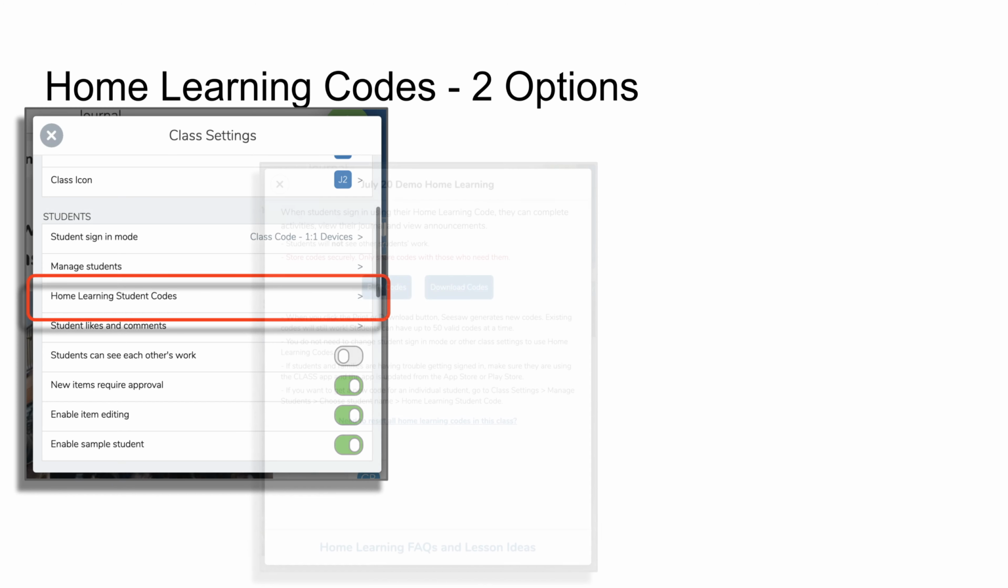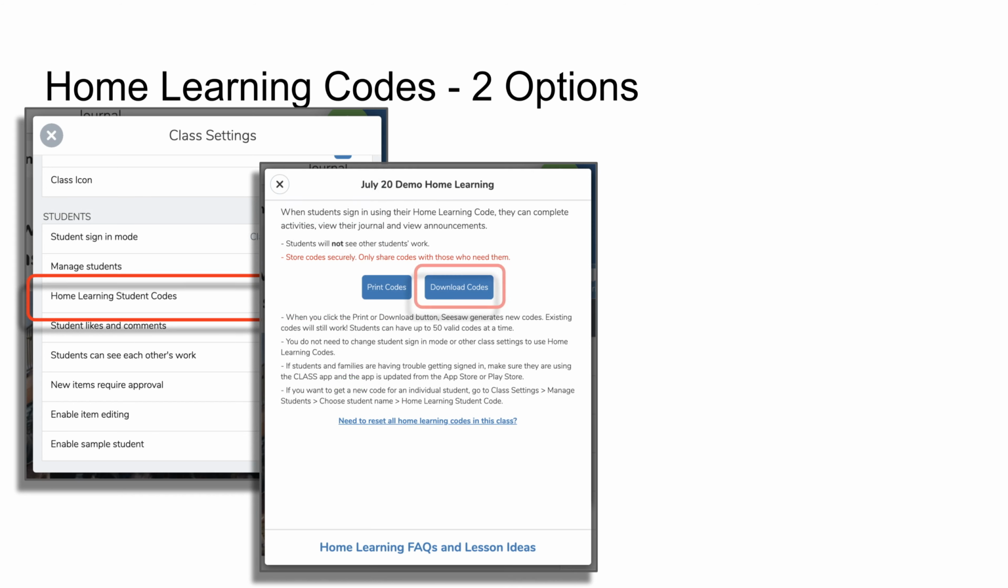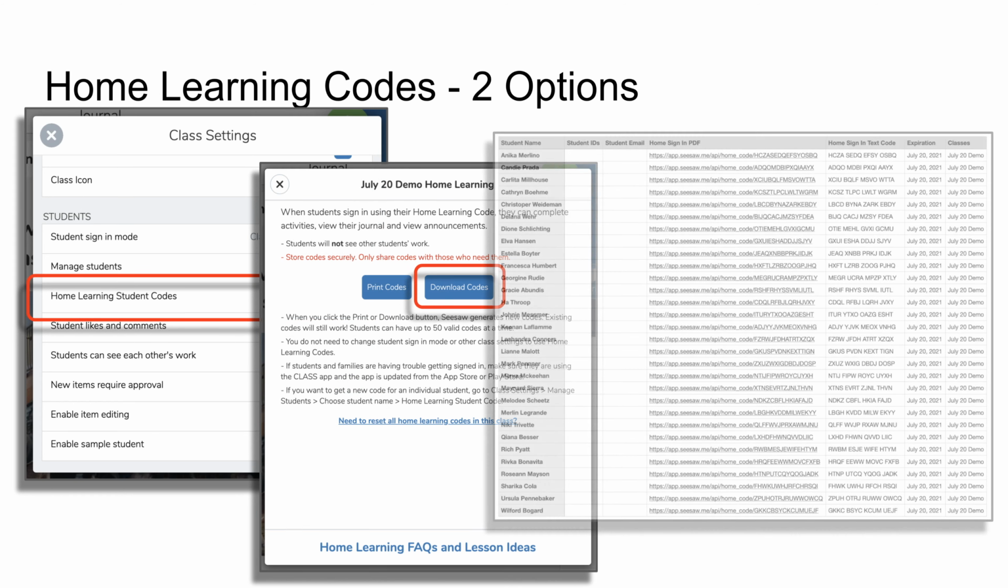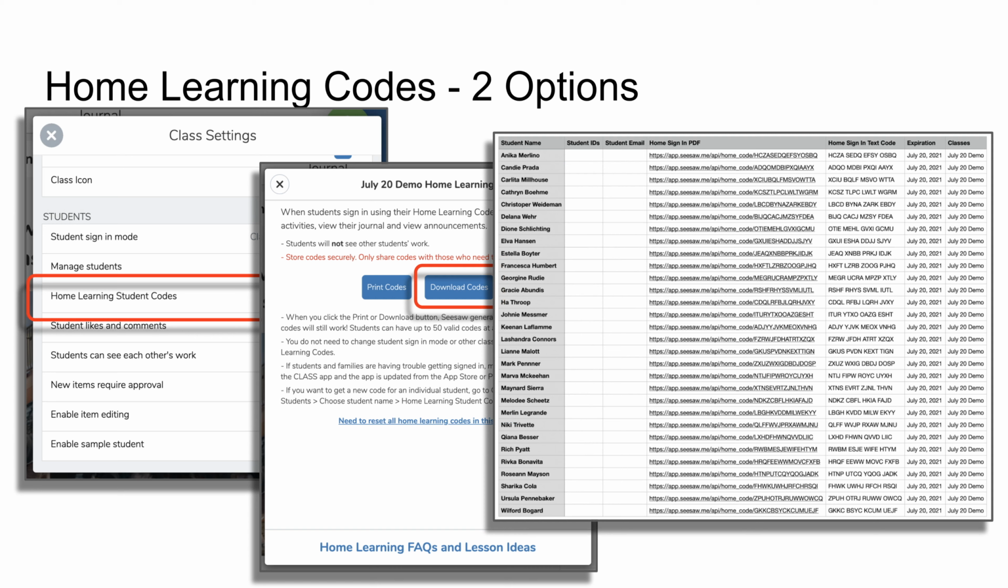Now the other option is again wrench, click on home learning student codes, and you're going to see the two options. But now we're going to click on download codes. And what that's going to give you is this big old wonderful spreadsheet of links to each student's home learning code information right here.